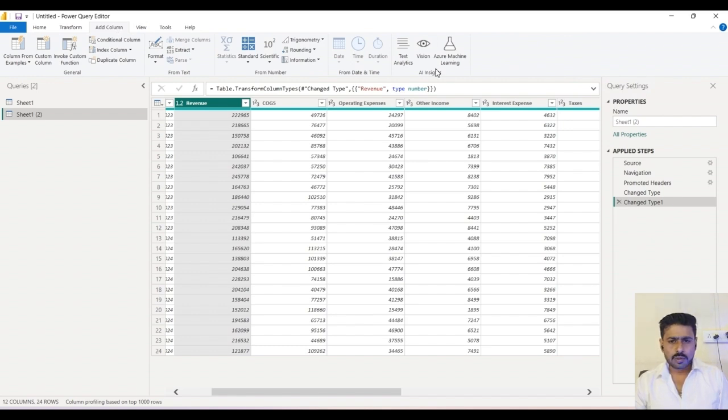Regarding add column, you can add any of the things. Let us say we will be adding a column where we can get a gross profit. So how can we get a gross profit? Gross profit is revenue minus costs. So how will we work this out? What will we be doing? We will be having a custom column.